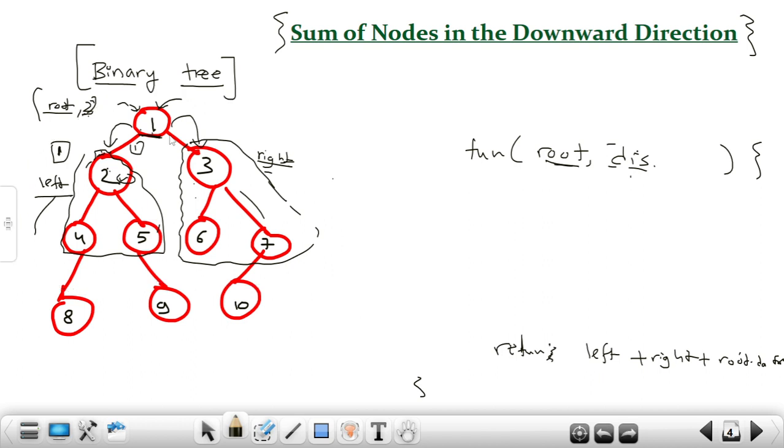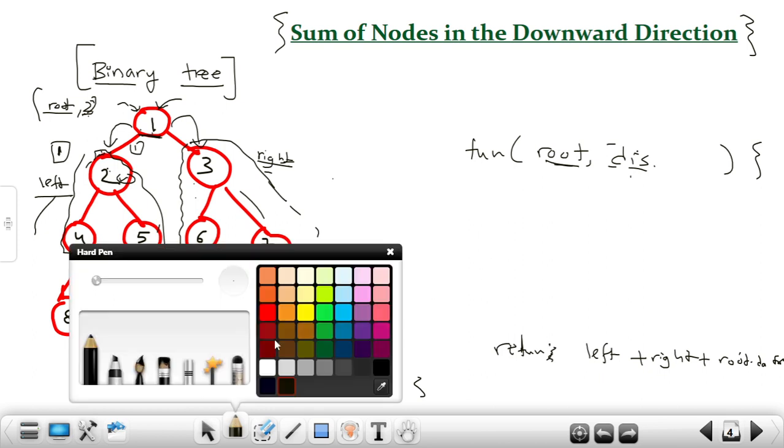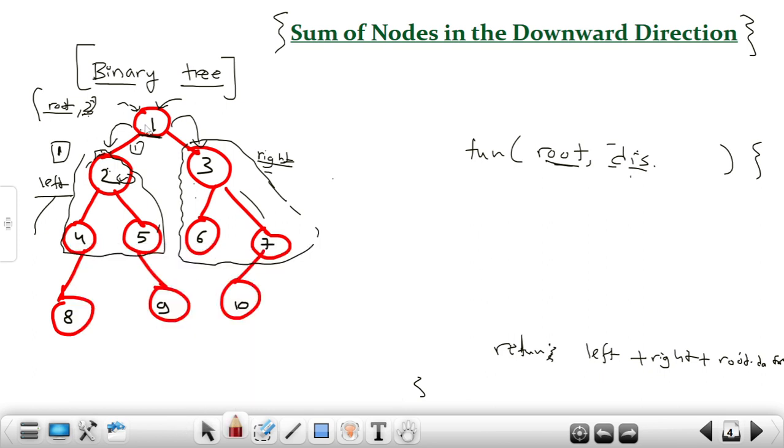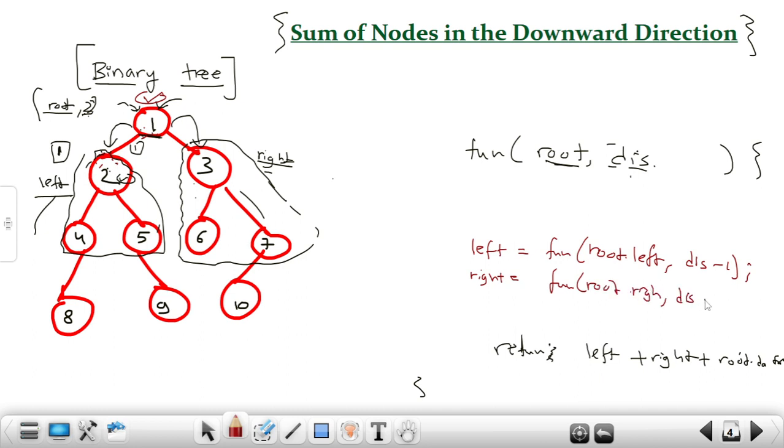Okay, now what is the left and right? Left and right is simply asking from the left and right node. So I'm going to ask same question from the left and right. How to ask the same question? My left value is going to be function of root dot left, right? Root dot left. And after that, my distance will reduce by 1 because whenever I move from one node to another, then the distance reduces by 1. So if distance is 2 for this, then the distance will become 1 for this. Okay, similarly, I have the right value as well. The right value is again function of root dot right. Again I have distance minus 1.